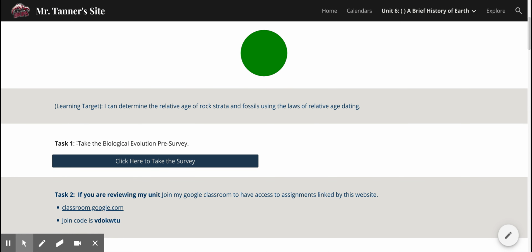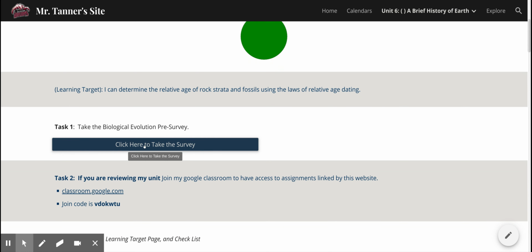And the very first thing that students are going to do is take the pretest. It's based on the biological evolution survey. I've modified it to be more grade level appropriate. But the very first task students will do is take this survey. You can click here to look at how that's organized. They will all do that together.